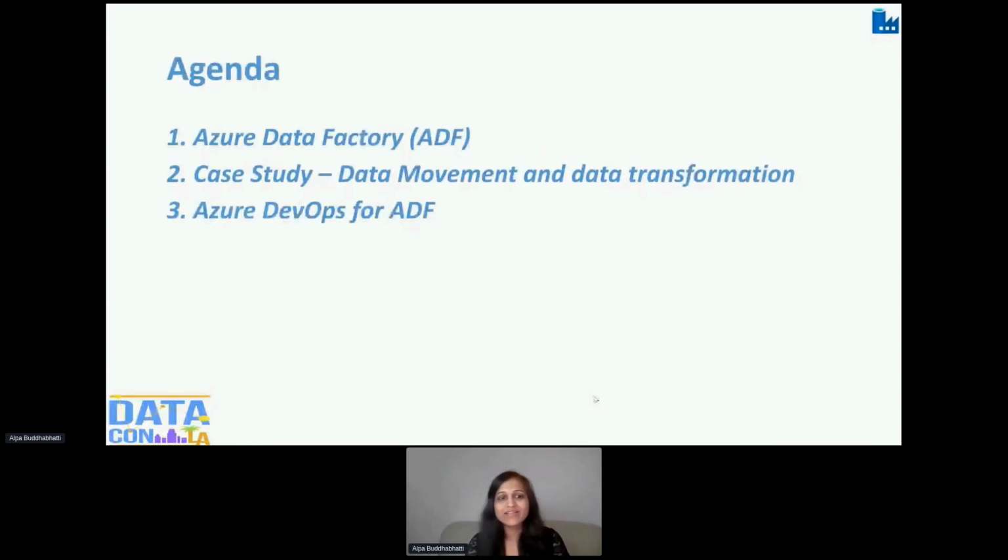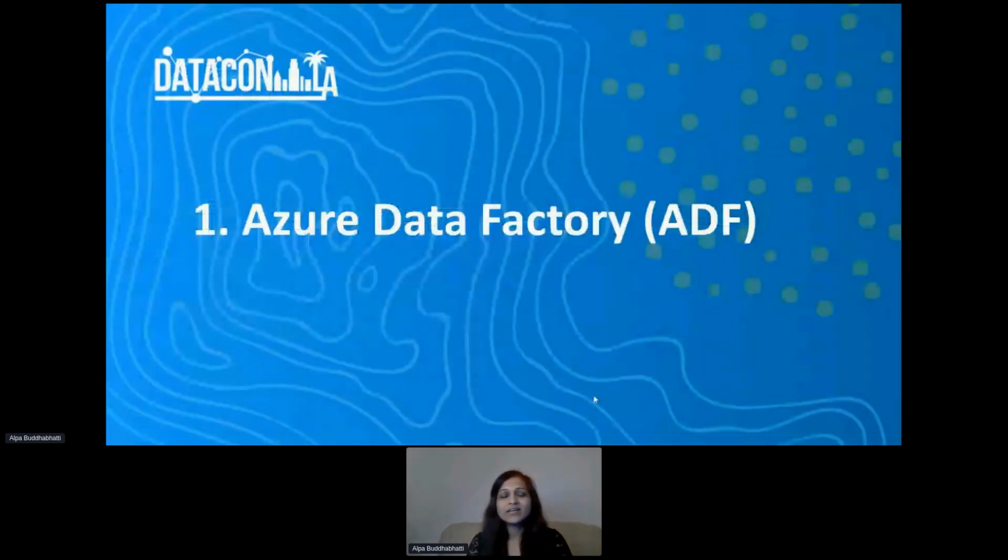So let's start with today's agenda. Today's agenda is divided into three main parts. In first part, I'm going to give you a very quick overview of Azure Data Factory. And in second part, we are going to see a quick demo using the case study. And if time permits, then I would like to give you a quick overview of DevOps for Azure Data Factory. So let's start with first one, Azure Data Factory.